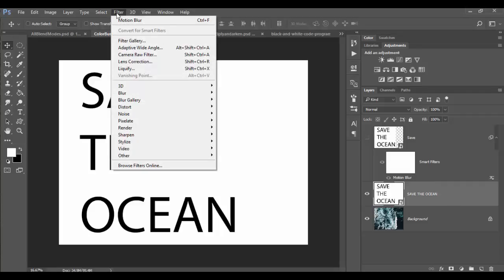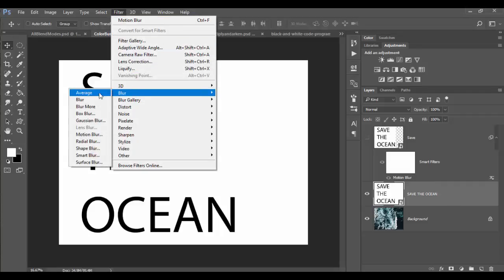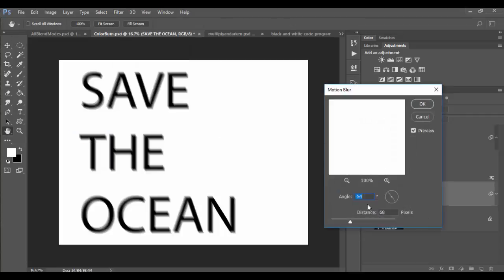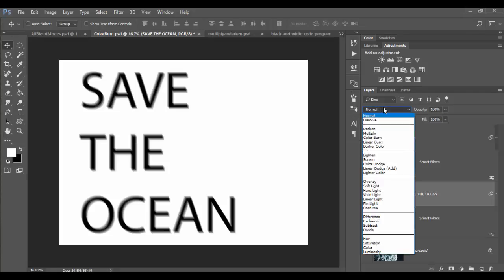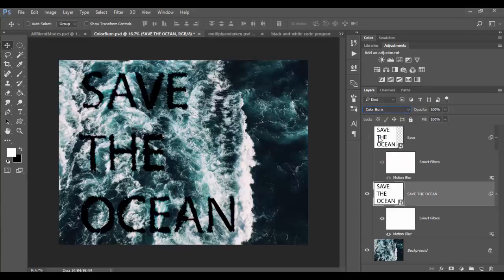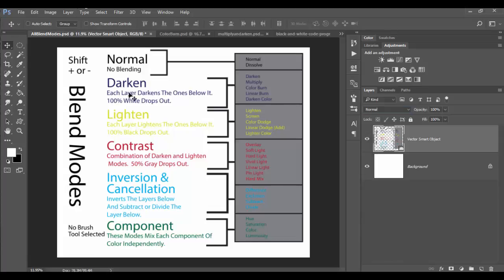So I'm going to go to Filter, go down to Blur, and choose Motion Blur. And these are the values I just liked. I like the negative 54 going up at that angle and a distance of 68. You can definitely play around with the settings however much you want. It doesn't have to be exactly 68, but if you want the same results, then just click OK. And then the next step is to, of course, change the blend mode. So instead of normal, switch to color burn and watch how that happens there. Look at that. Look how great that is, the way the type interacts with the ocean waves. Really cool effect.